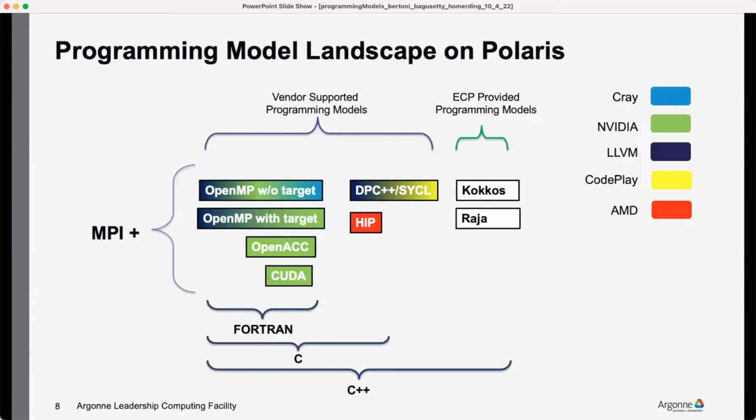And yeah, so with that background, this is the programming model landscape on Polaris. This is just listed here with the different programming models and which base languages are available and what vendor supports them. I'm just going to do a brief intro of the ones that we're going to talk about, and then we'll go through most of them in detail.